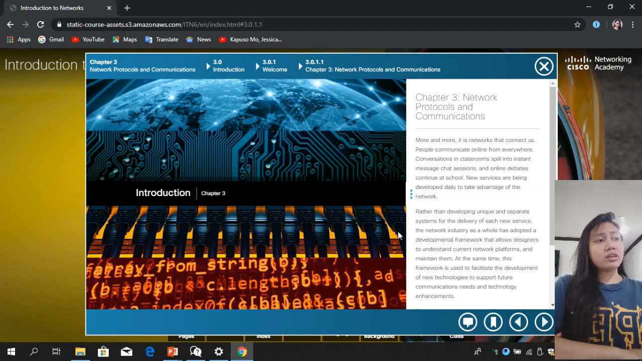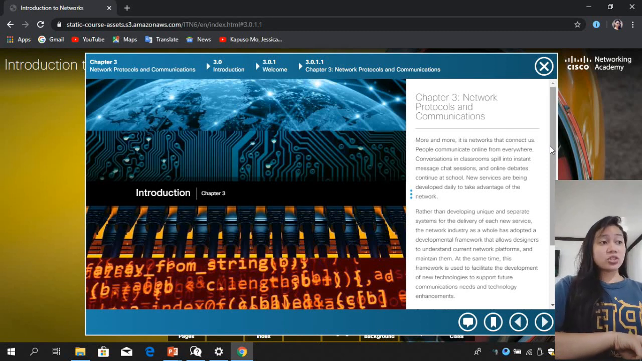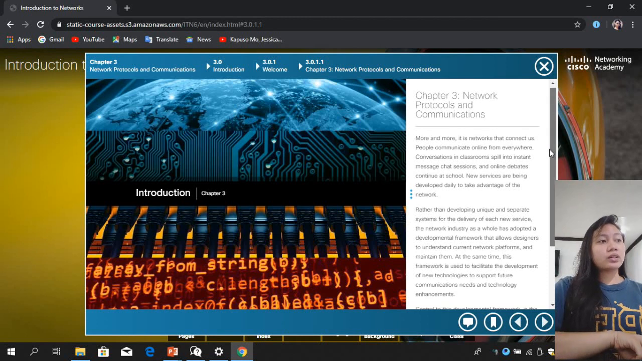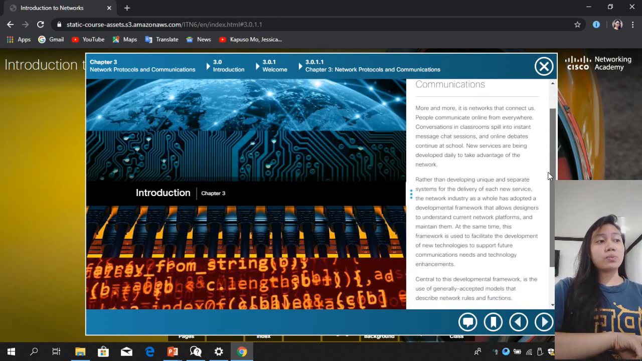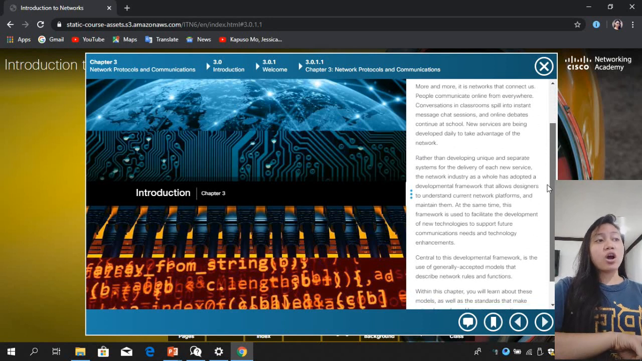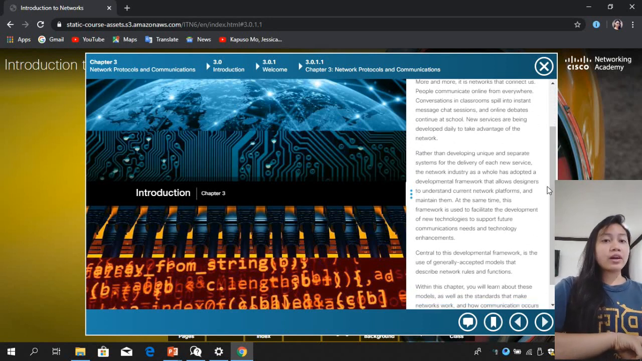More and more, it is networks that connect us. People communicate online from everywhere. Conversations in the classroom spill into instant messages, chat sessions, and online debates, and continue at school. New services are being developed daily to take advantage of the network, rather than developing unique and separate systems for the delivery of each new service.